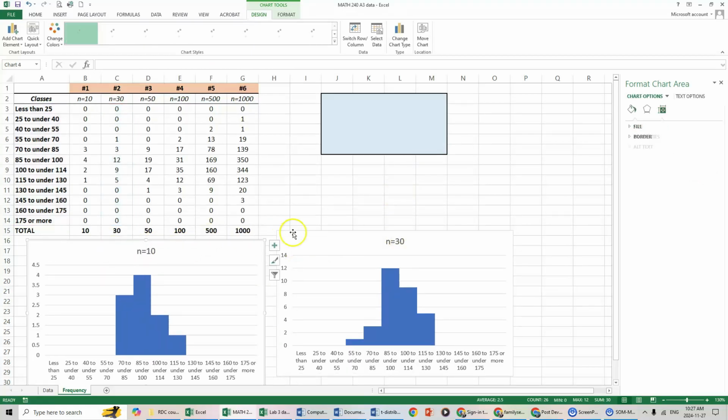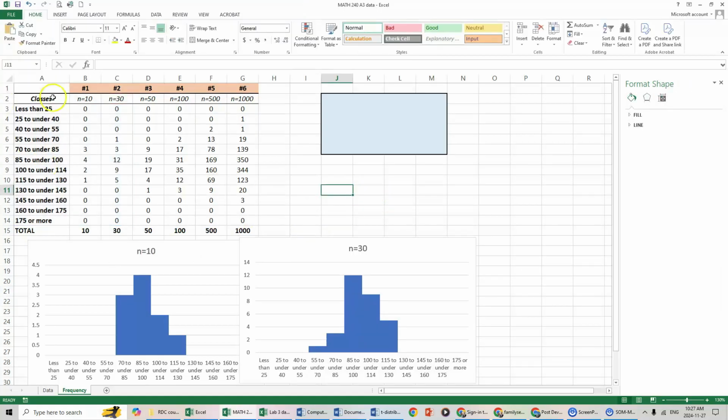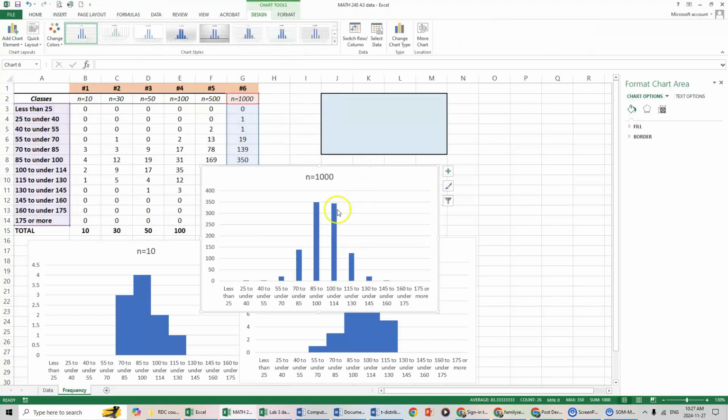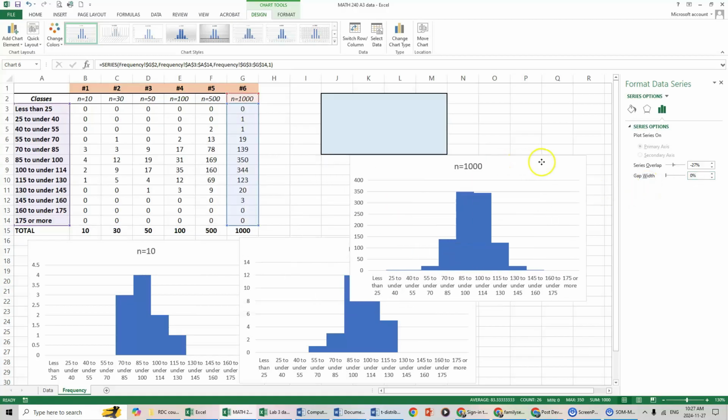Let's change these over. And the last one will be group number 6. So once again, highlight classes, press and hold control, and then do the same thing for column G, for sample 6. Let go of control, insert, column graph, and right-click on one of the columns, format the data series, and gap width down to 0%. This one looks more normal.